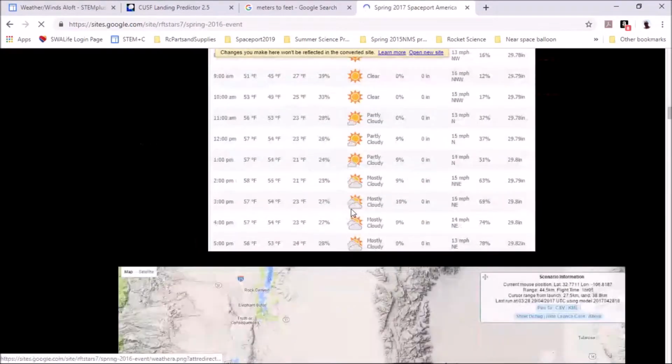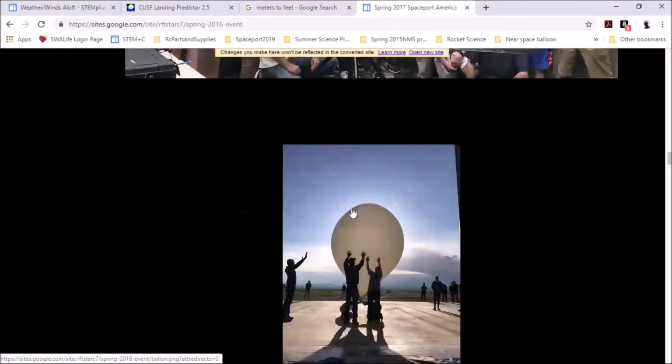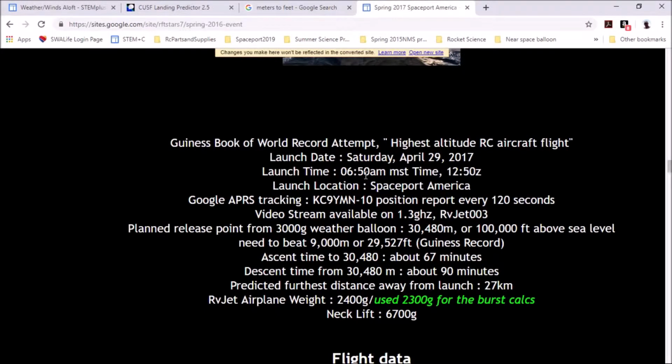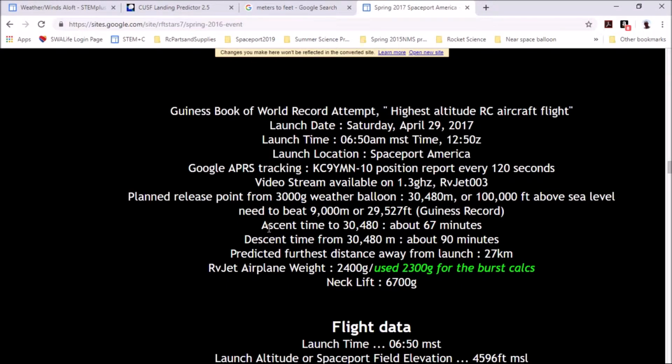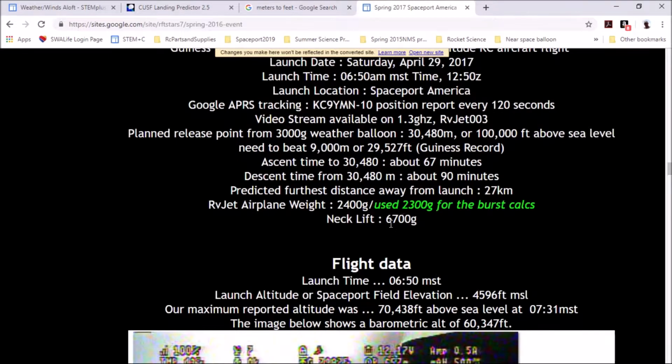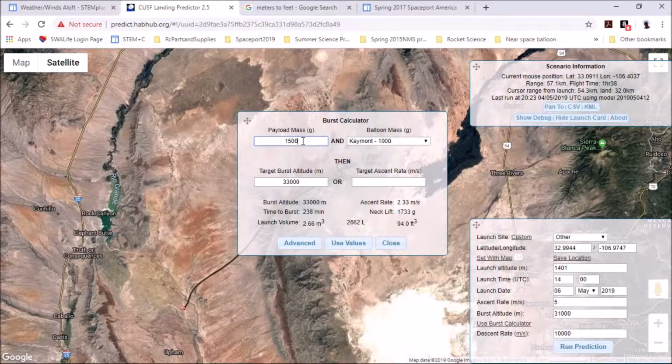I'll scroll on down here, and there's some good information here about the airplanes. Planned release point from a 3,000 gram weather balloon, 100,000 feet, ascent time 67 minutes. Okay, RV jet airplane weight 2,400 grams. Use 2,300 grams for the burst calculator. Neck lift of the balloon, we'll talk about that later. That's something for when we fill our weather balloon. So our RV jet airplane weight was 2,400 grams or 2.4 kilograms. So we'll go back over here and we'll simply put in 2,400 grams.